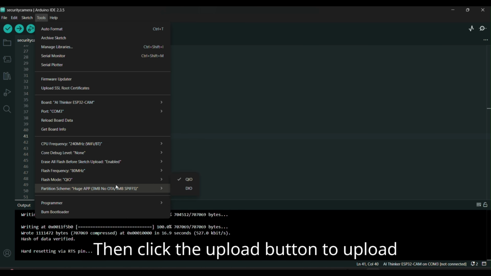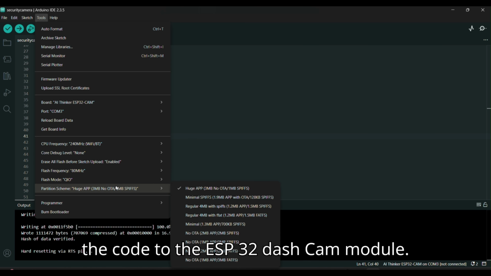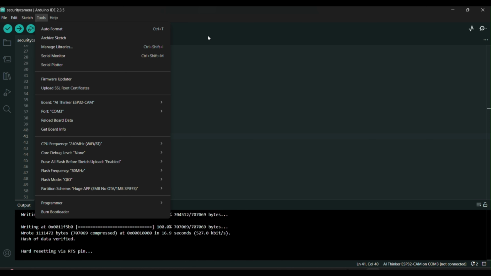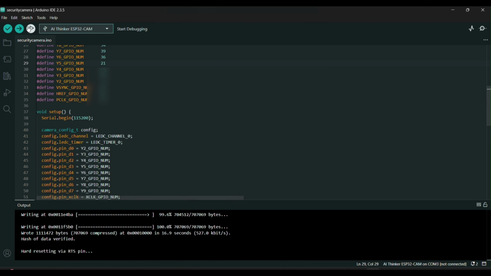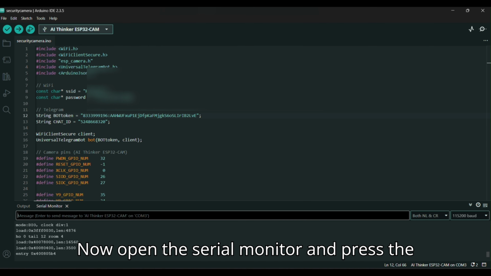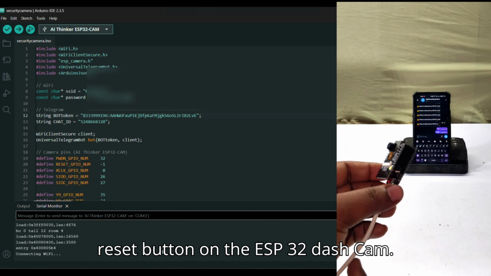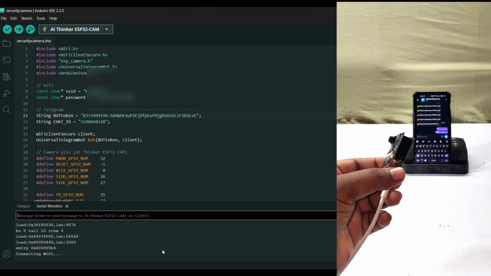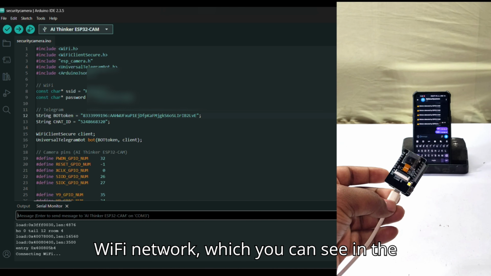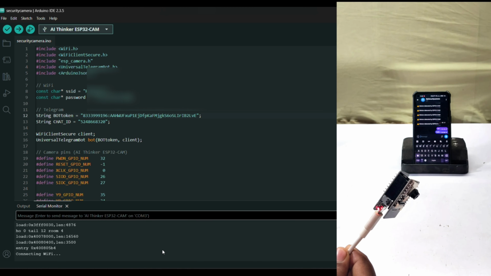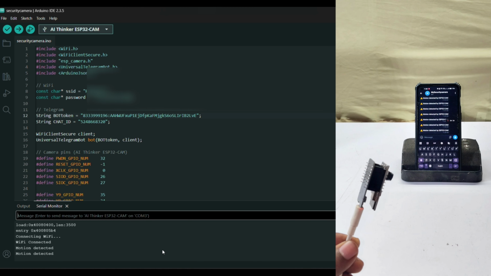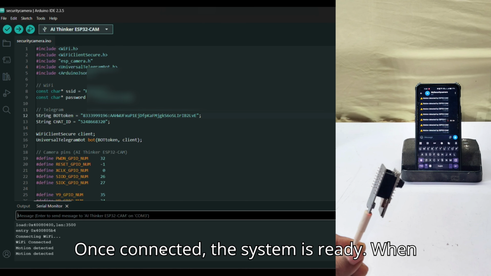Then click the Upload button to upload the code to the ESP32-CAM module. Now open the serial monitor and press the Reset button on the ESP32-CAM. The device will connect to the configured Wi-Fi network, which you can see in the serial monitor. Once connected, the system is ready.